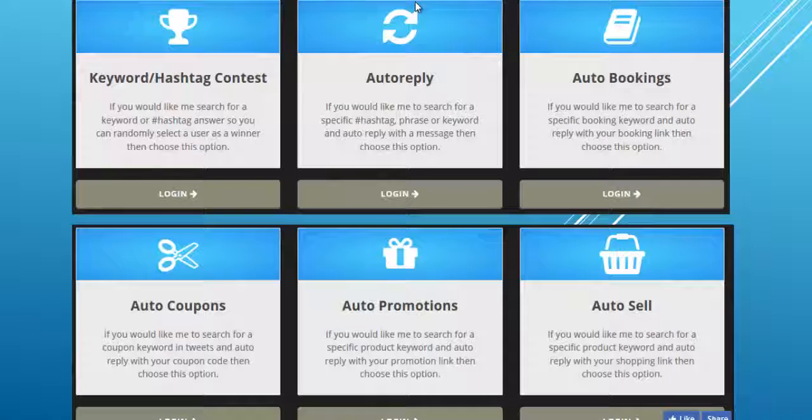You can also set up auto booking through your TweetBox system, which allows you to search for a specific booking keyword and auto reply with your booking link. You can also set up auto coupons, which search for a coupon keyword in tweets and auto reply with your coupon code. You can also run auto promotions as well as auto sales, all using specific keyword search, and you send a link to them or your shopping link, which does the entire magic for you.